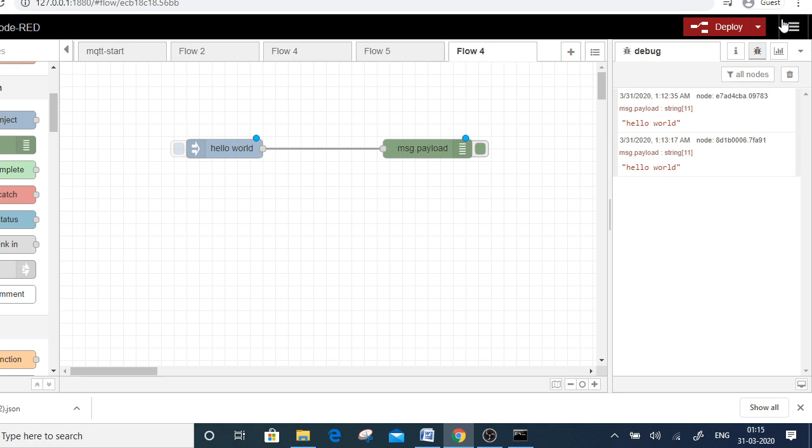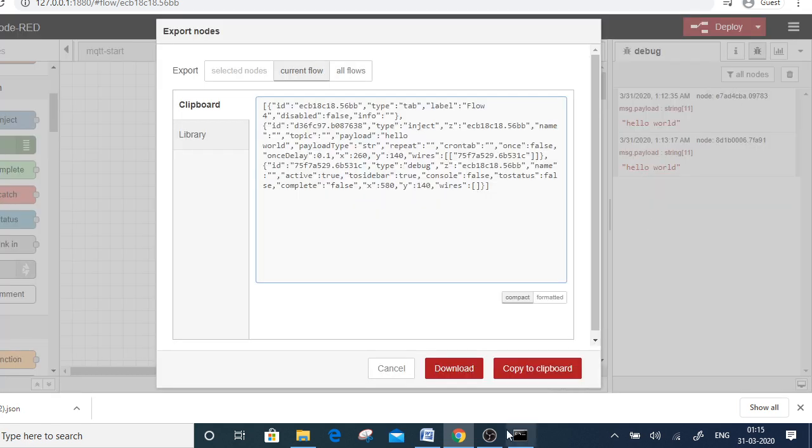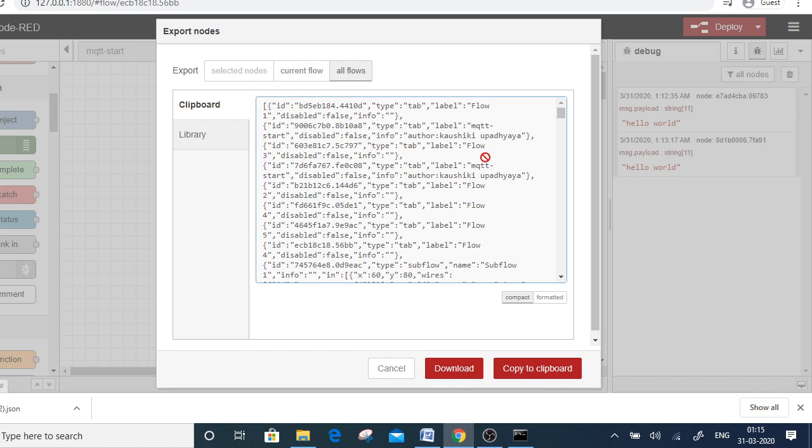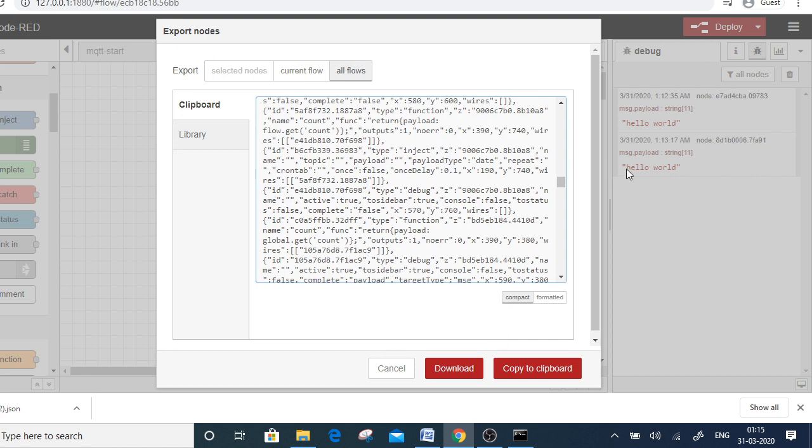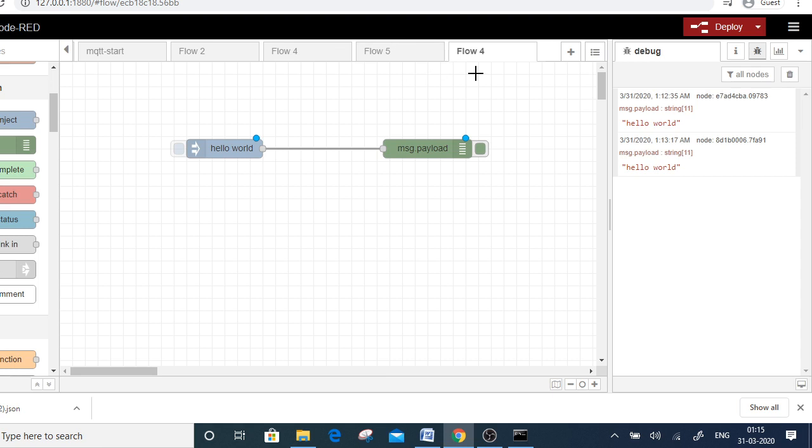If you do an export of all flows, then all the flows that are open in your window will get downloaded and you can import them later on. But that's not what I'm going to show you because I have too many flows.